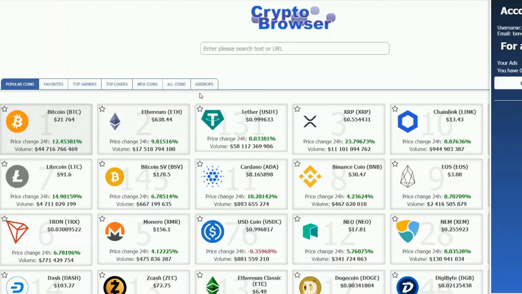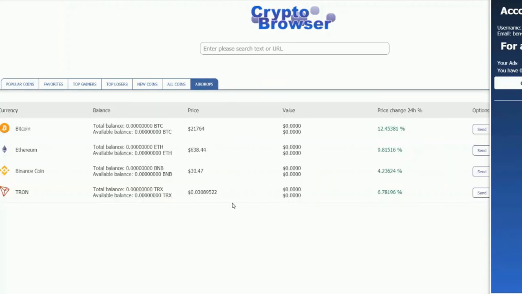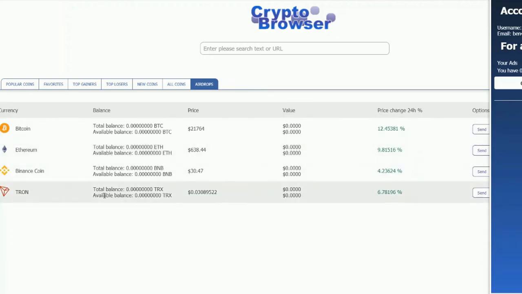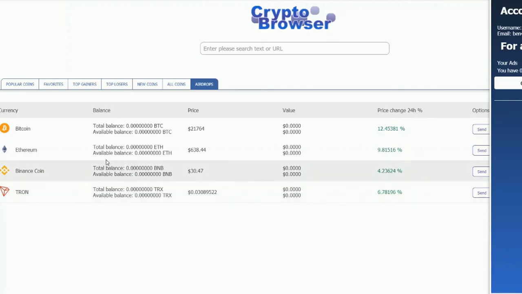But I have to invest some money for that. So yeah, let me go back to airdrops. Good. So these are airdrops here. I think for airdrops, this is usually what you earn. So whatever you earn, you can click to send it to your Tron wallet. Write your Tron wallet here and then you enter the amount you want to withdraw. Okay, so these are the cryptocurrencies you can earn here. Tron, Binance, Ethereum, Bitcoin. So at this point, I still have 0.